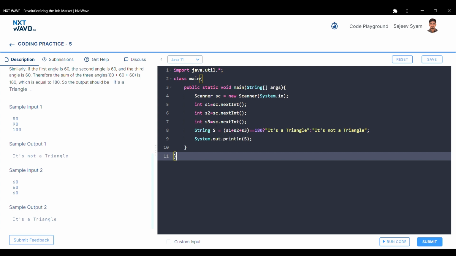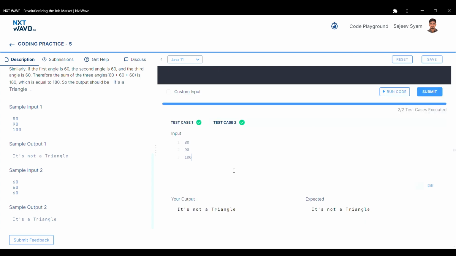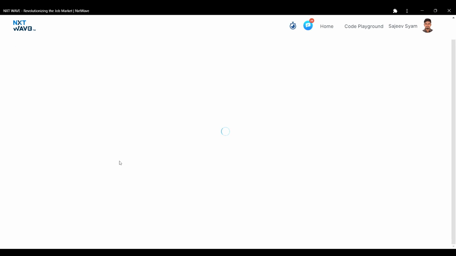If we add all 3 of them and it equals 180, then the colon's right side part will be executed because it is true. 180 equal to 180. If the condition is false, the colon's right side part will be executed, that it's not a triangle. We are printing the string yes here. Now we have to run the code. We got the desired output. Let's get into the next question.